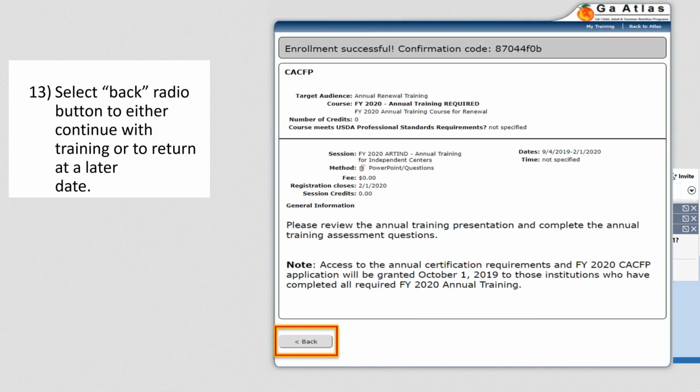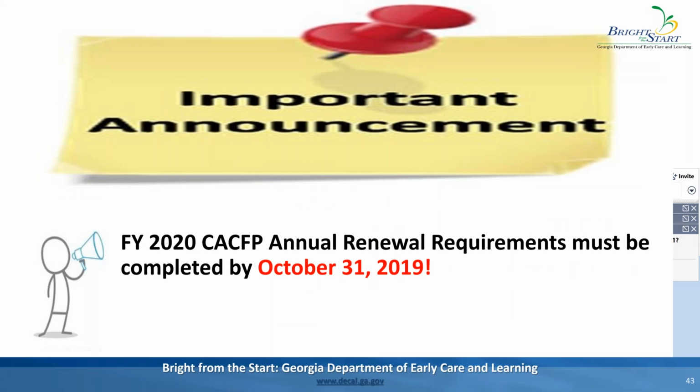Okay, important announcement again. Fiscal year 2020 CACFP annual renewal requirements must be completed by October 31st, 2019.